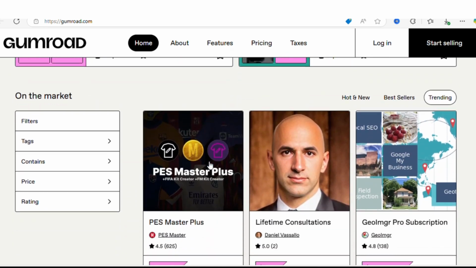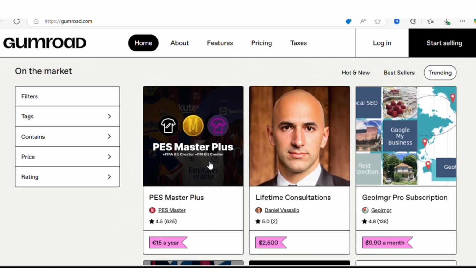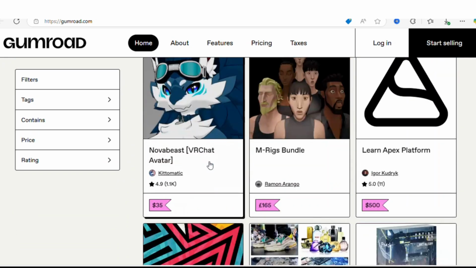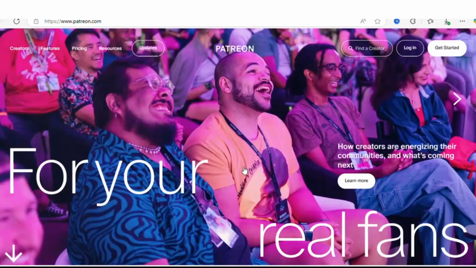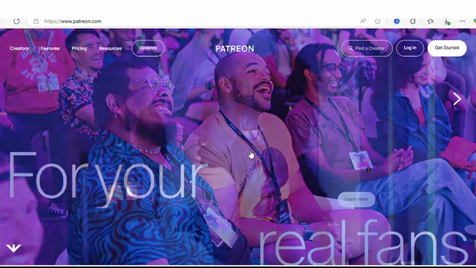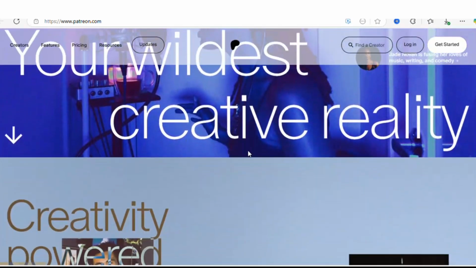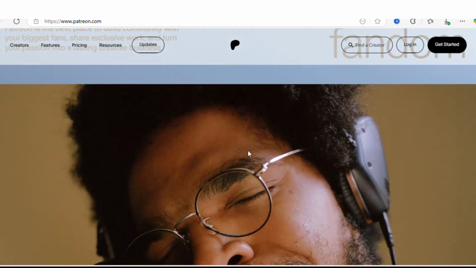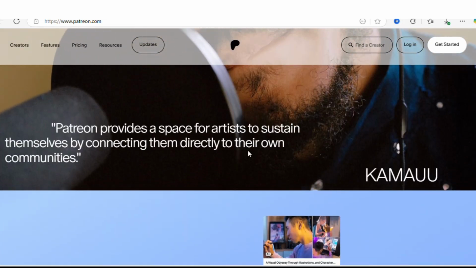Gumroad is fantastic if you want something straightforward and don't need a ton of customization. It's super easy to set up, and you can start selling quickly. Patreon is great if you're focused on building a community and offering tiers with different benefits. Think exclusive behind-the-scenes content for your most loyal fans.